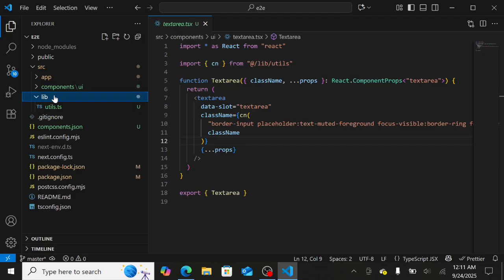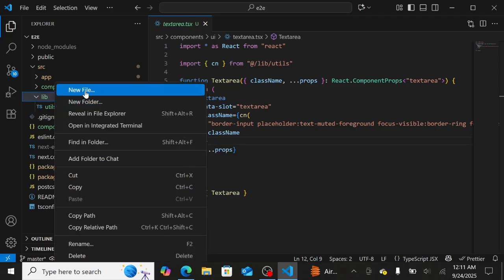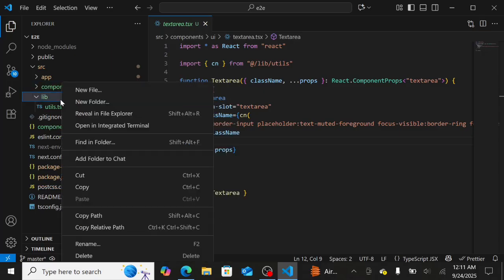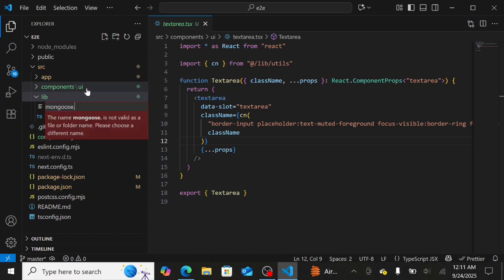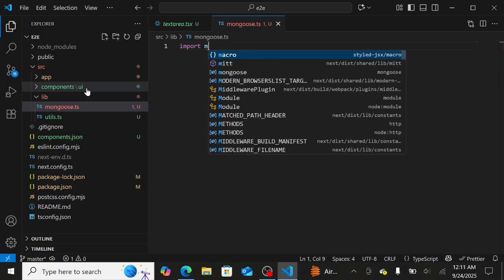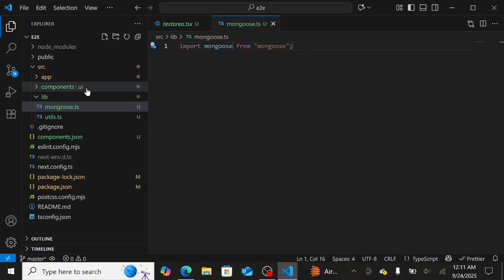So for that, I think I can create a new file here, and the name of the file we can write as mongoose.ts. That's good. So what we need to do first is import mongoose: import mongoose from mongoose.